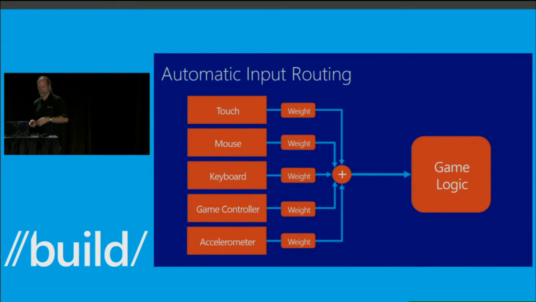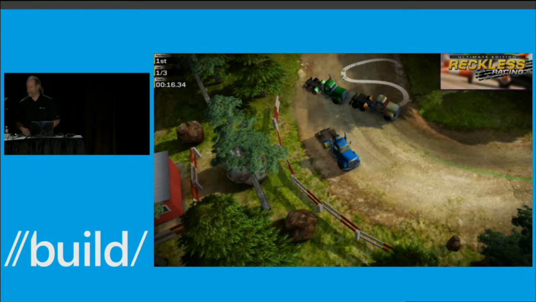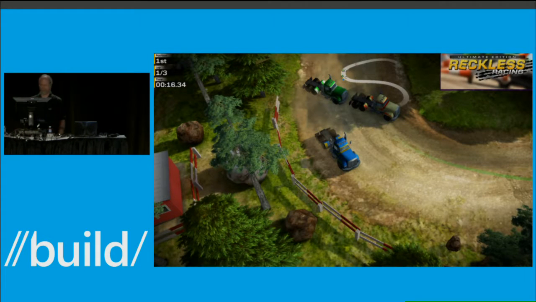I just wanted to show you guys an example of that on the demo here, which is Reckless Racing. So can we, Bob, can we get some audio here? Okay, so this is my normal work laptop. This is the one I take notes on in meetings all day.